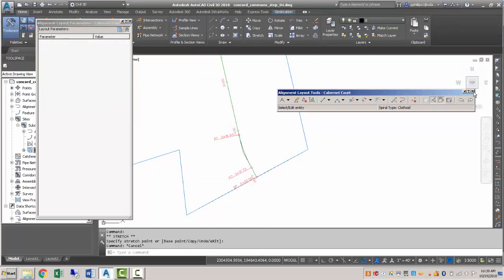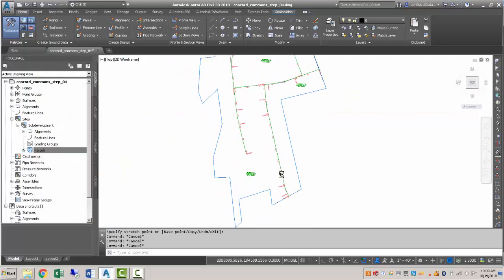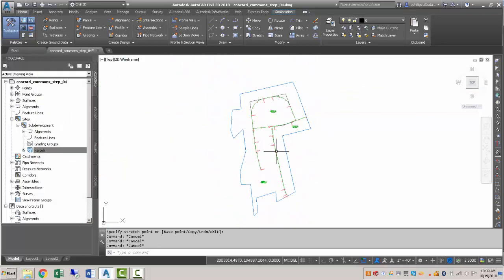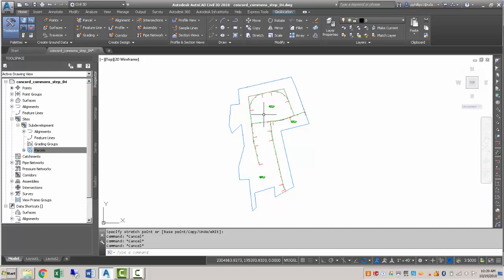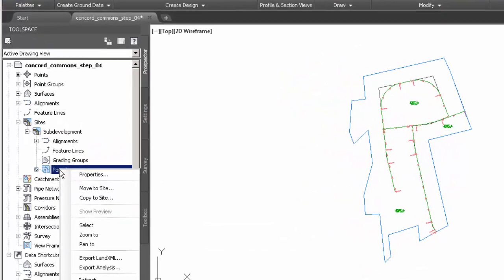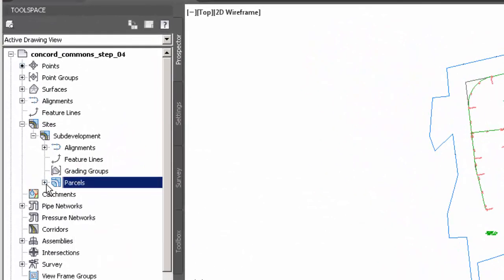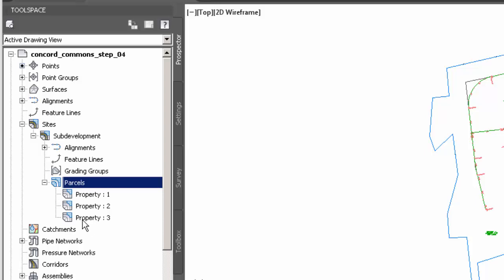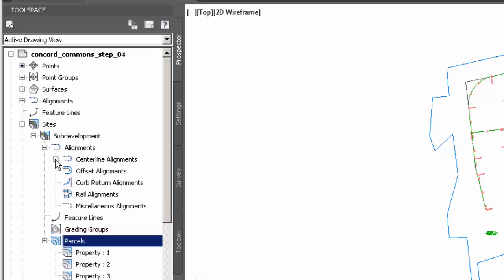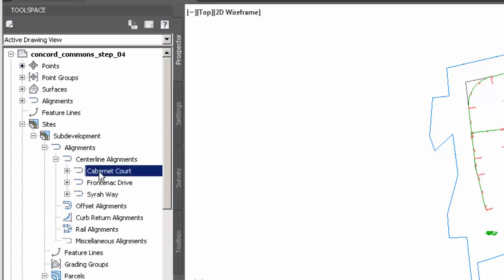And once I'm happy with my alignments, I can close all those tabs. And so what we have is a site that has three parcels in it right now and three alignments. So if we right click on our parcels and hit refresh, you'll see that the three properties come up. And under the alignments, under centerline alignments, we've got our Cabernet Court, Frontenac Drive, and Sorrel Way.